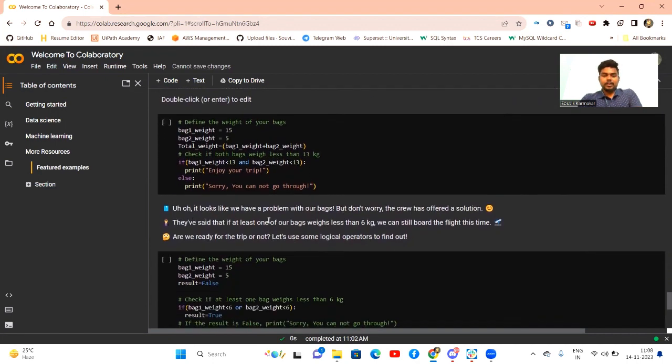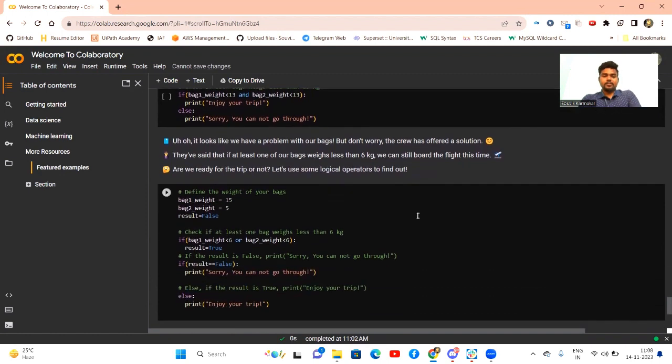Oh, it looks like we have a problem with our bags, but don't worry, the crew has offered a solution. They said that if at least one of our bags weighs less than 6 kg, we can still board the flight. Are you ready for the next one? Let's use the same logical operation to find out. Again, they have come up with a solution: if one of the bags is less than 6 kg, then they can solve the issue.